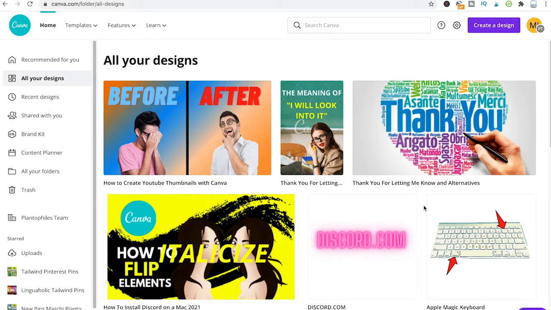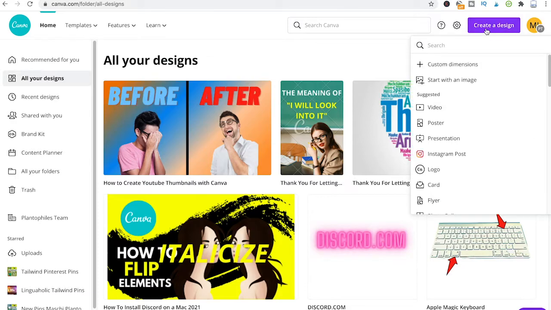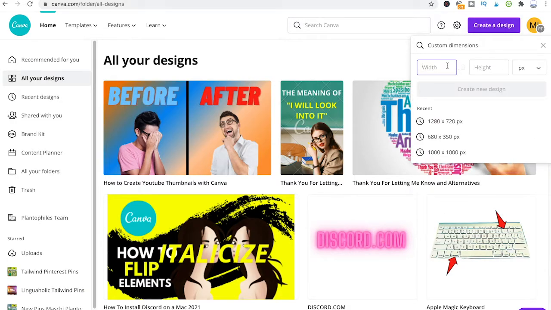First of all, we need to create a new design. In the top right corner of the screen, click on Create a Design, and then choose Custom Dimensions. Now, as far as YouTube thumbnails go, the size that we are looking for here is 1280 by 720 pixels. So that's what we are going to input here. Once that is done, click on Create New Design.